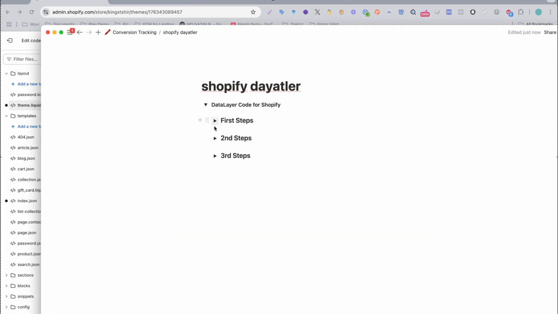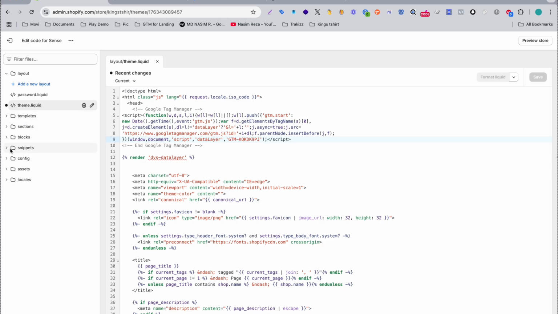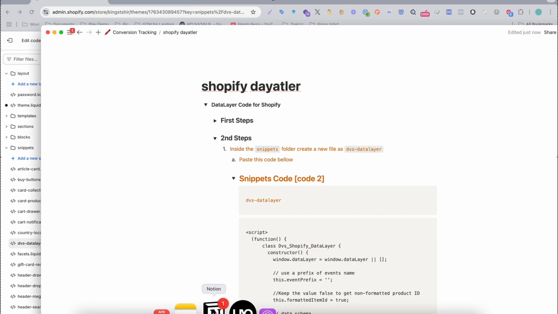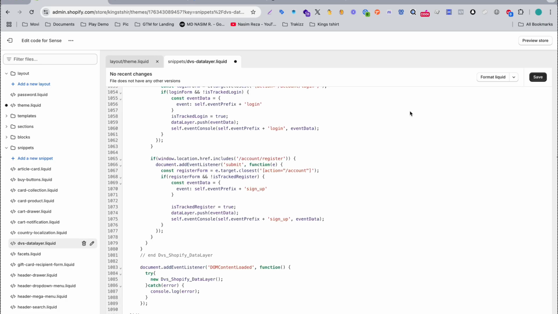Now the second step. Copy a new code and paste it inside the snippet section, including the name of the snippet. Okay, so expand this. This is the snippet name. Go back and go to snippets, add new snippet, just paste that name and hit done. And again, this is the code. Just copy it and paste it here. You don't need to change anything, just hit save.